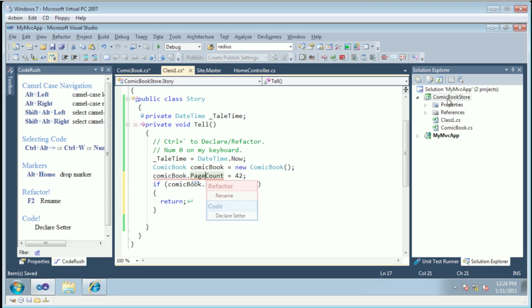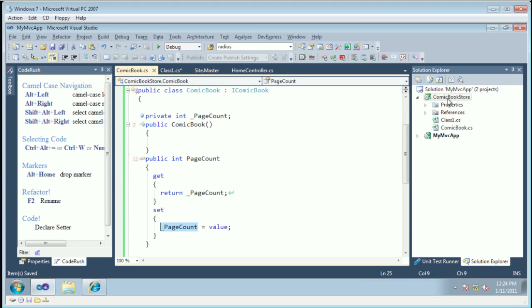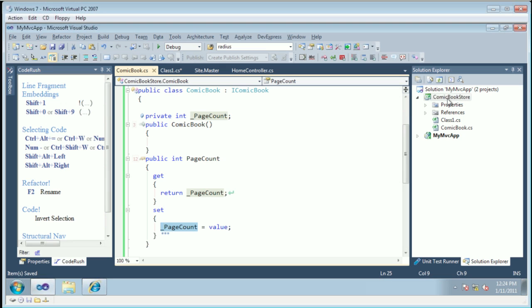Now this is no longer functional, right? Hit the CodeRush refactor key, choose declare setter. Okay, and so there we go. We're just building the pieces in.